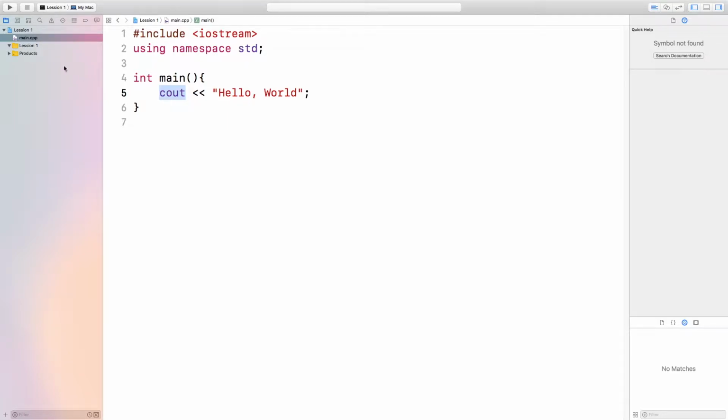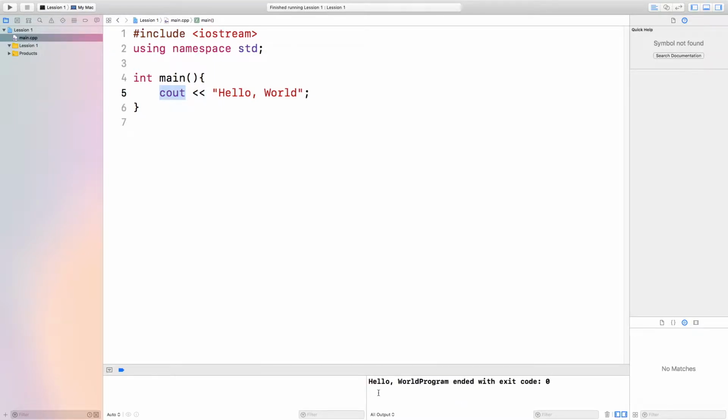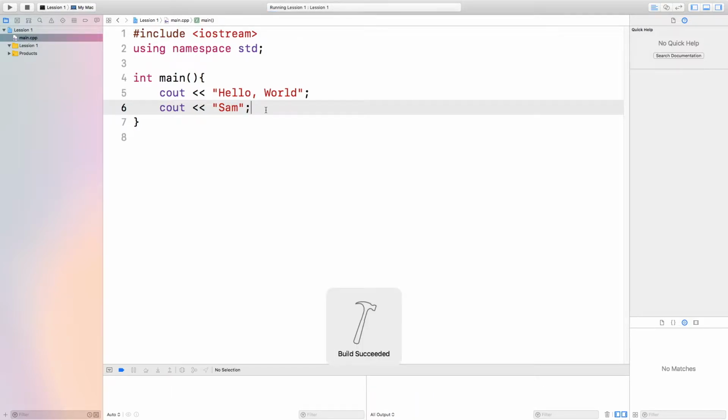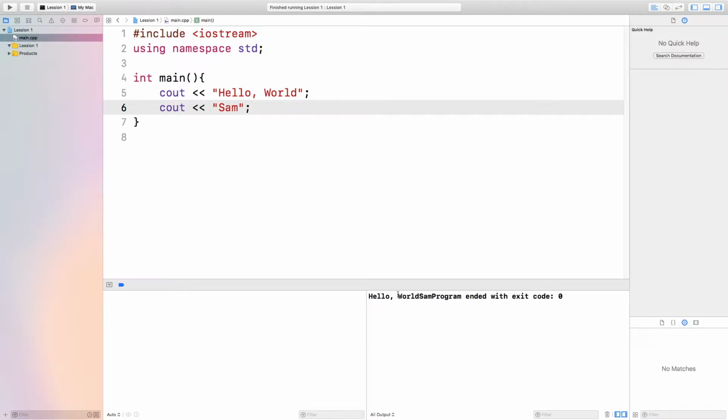So we can run this by pressing the run button, and we should see hello world come out. Alright, great, so it works. We got a hello world that comes out in the console window. So next, let's skip a line and let's write the same thing. Let's write cout, the stream operator, and this time let's put your first name. I'm going to put Sam for mine. And once again, the semicolon after the last quotation mark. Now let's build and run this and see what we get. Alright, so it says hello world and it says Sam, but we don't really want it like this. We want it on two separate lines.